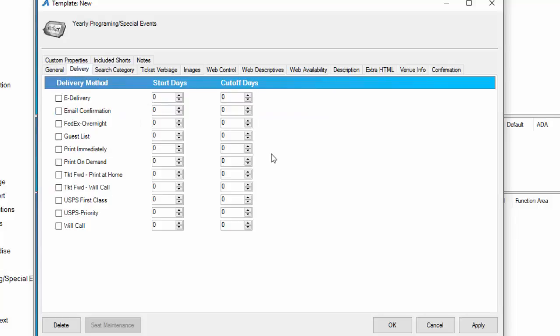We're going to go to our delivery tab and go ahead and set up the delivery options that are available for the customer.